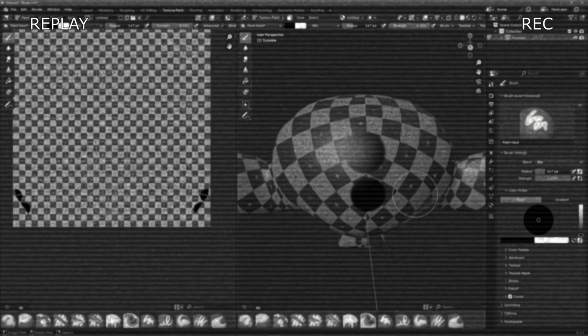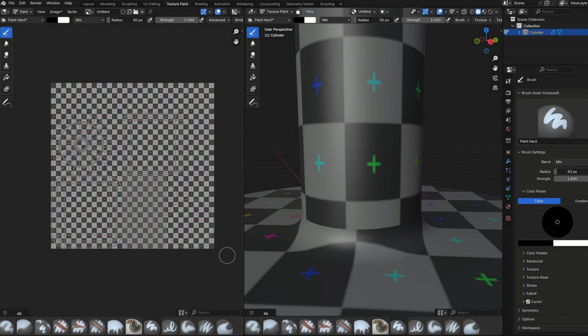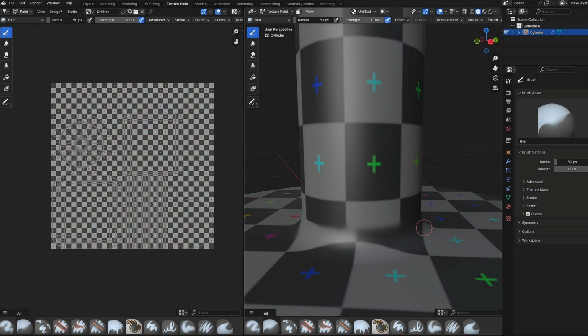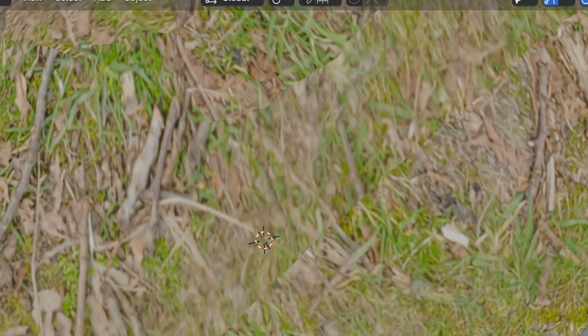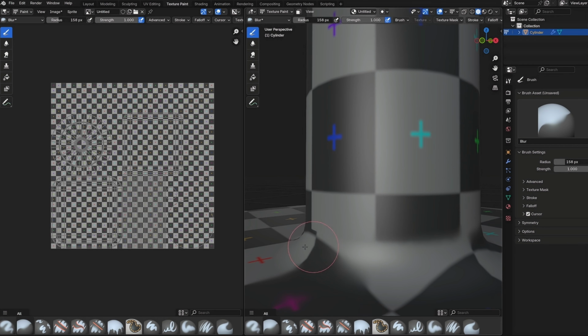But this behavior can also help you when you're not painting a texture from scratch. For example, in Blender you can also use the blur brush and draw over the seams to blend both parts of the images together. This usually works better on textures that have a lot of variation or don't follow an easily recognizable pattern.